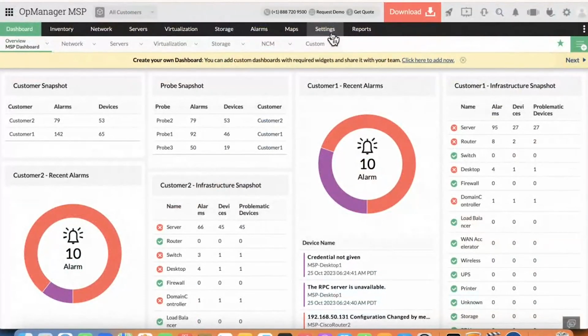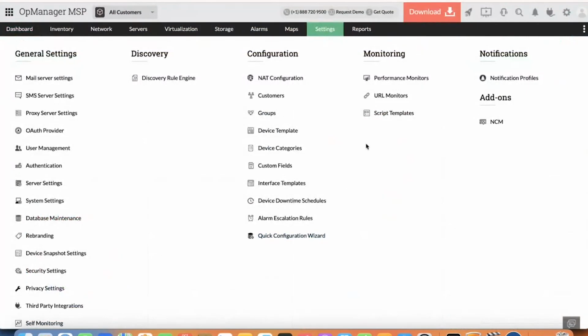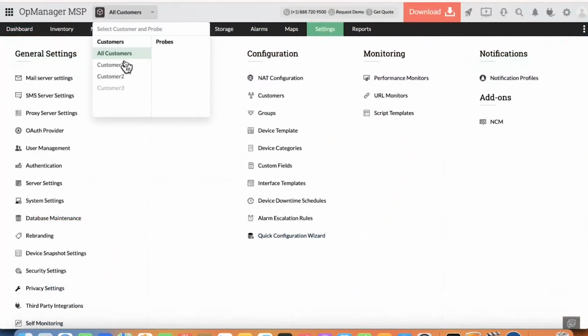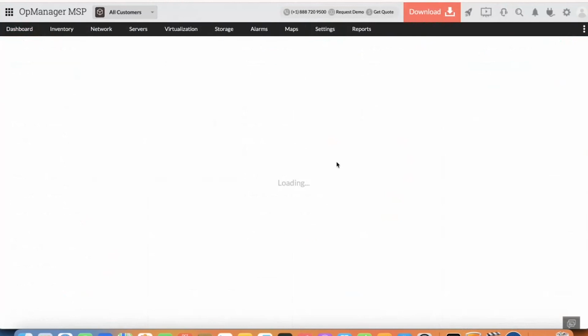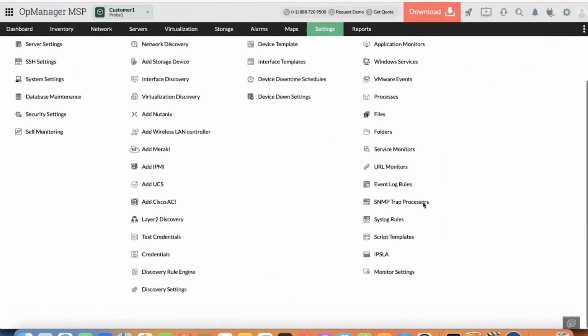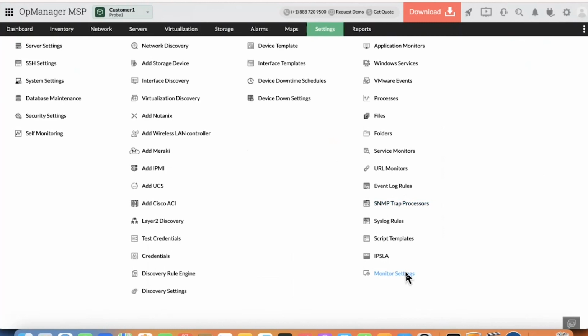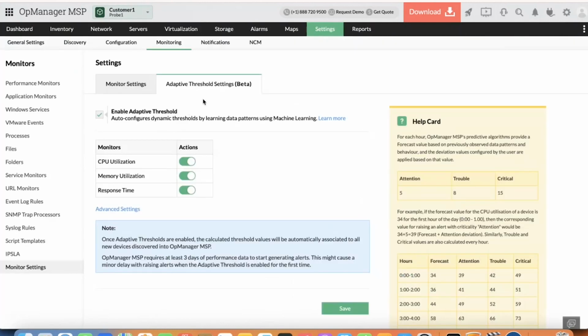So just click on settings. So we just select a probe. And under monitoring, click on monitor settings. And as you can see, the adaptive thresholds has already been set. And please remember that adaptive thresholds are right now available only for CPU utilization, memory utilization, and response time. So all you have to do is enable the checkbox to set up an adaptive threshold for different metrics in your network.